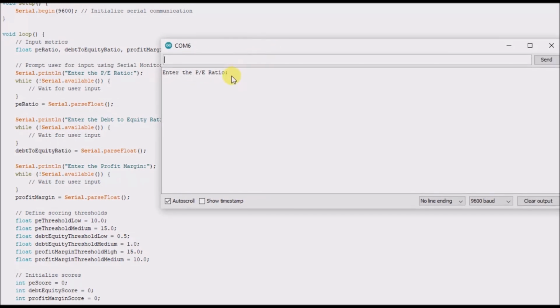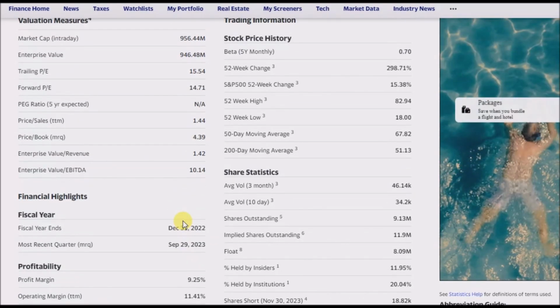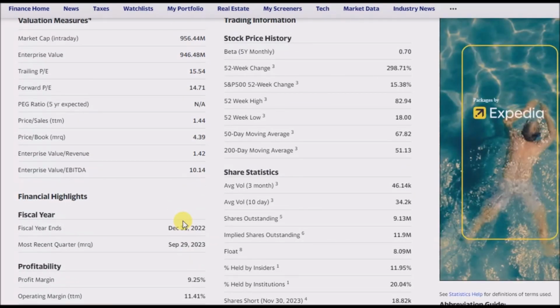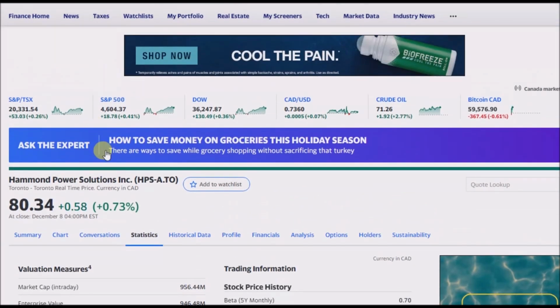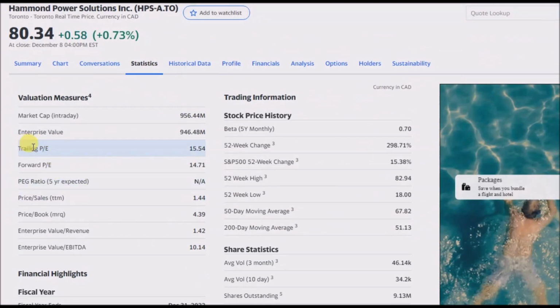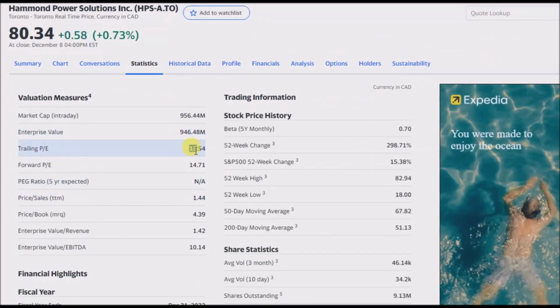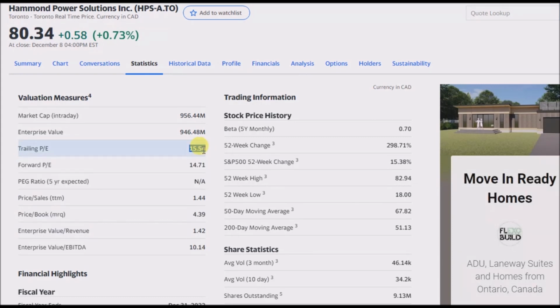So enter the PE ratio. Well, the current stock here has a trailing PE, which effectively is the trailing 12 months. This is a future prediction, so this isn't. This is derived by what analysts think the future price to earnings ratio will be. So it's a prediction, and they're not always very accurate.